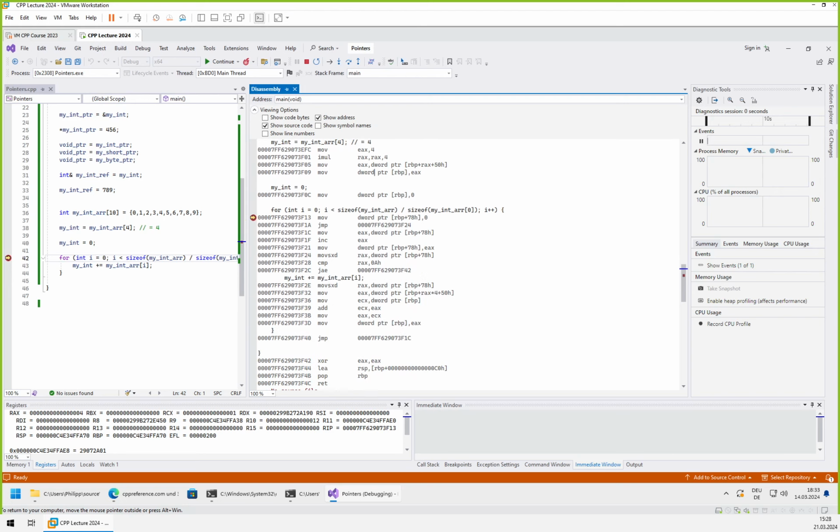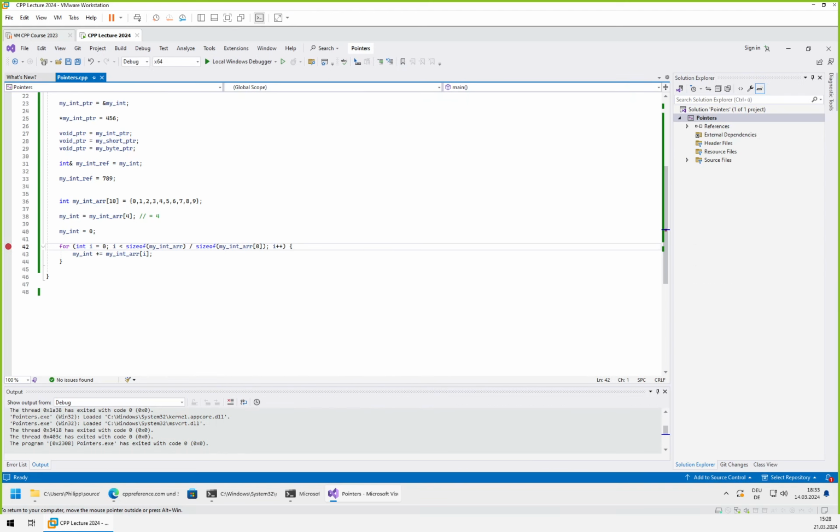Here we just reset, and of course we don't need to go through the loop since we already know how loops work. So let's just click continue, and then let's see how else we can access individual members in an array.